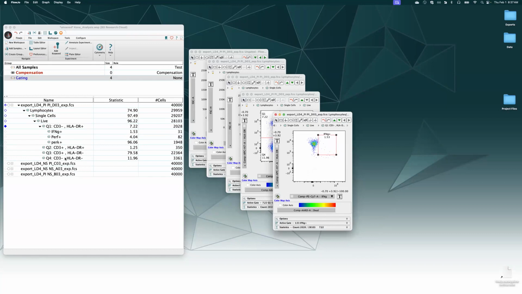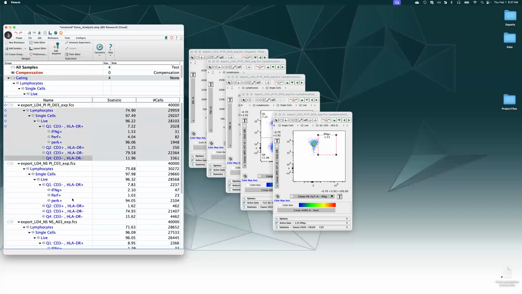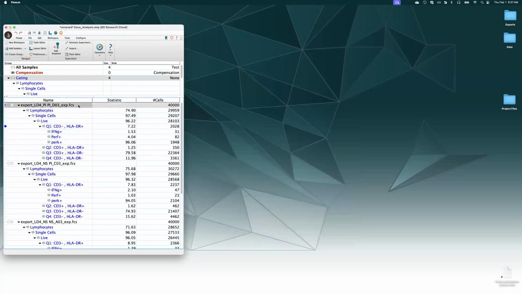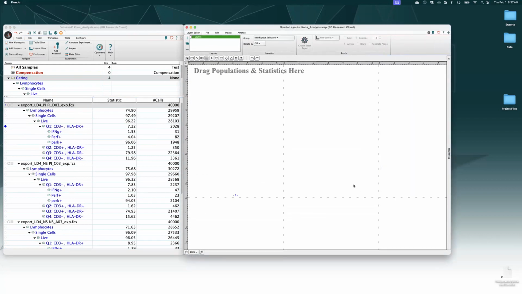And so now I have this gating hierarchy, which I can now select all those gates and drag up to the gating group and have those all group applied. Okay, so come up here, close all graph windows. If I open the layout, I might want to create some overlays.